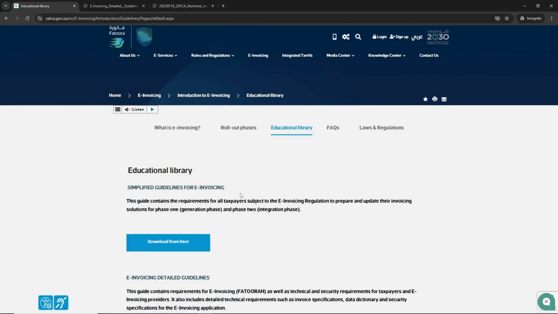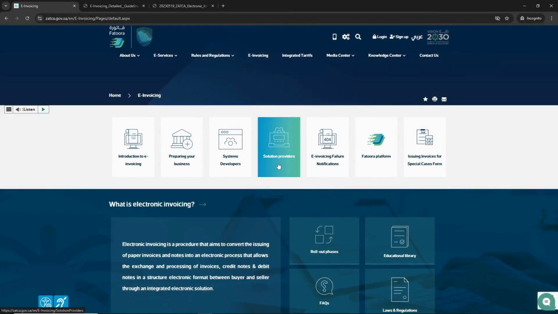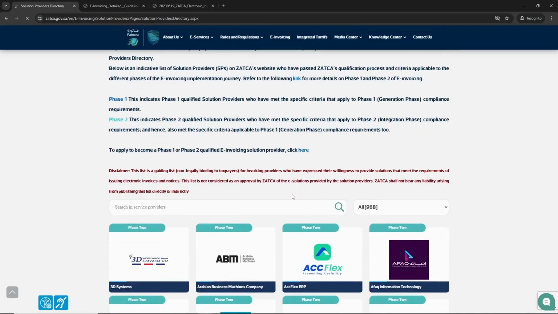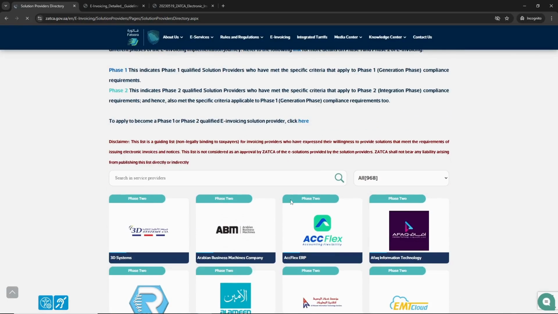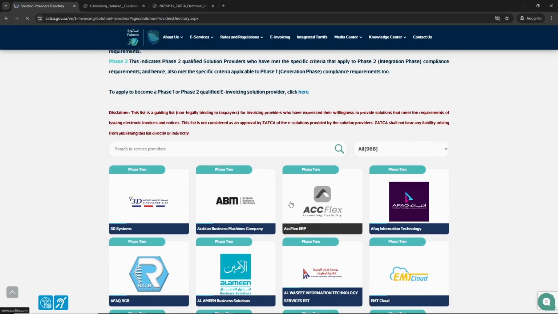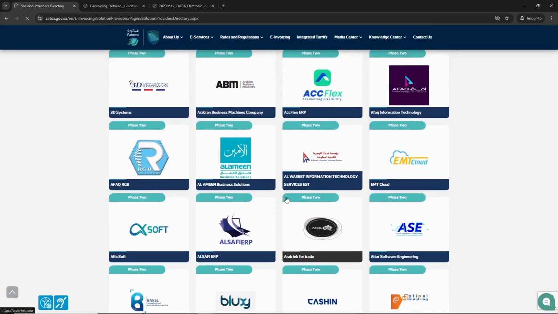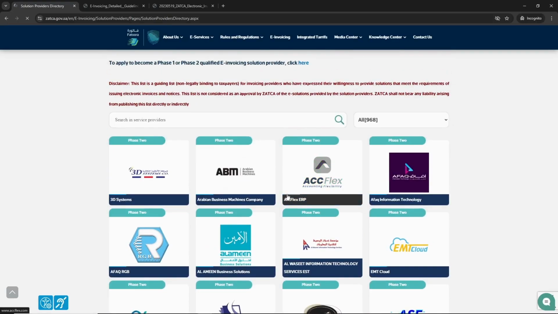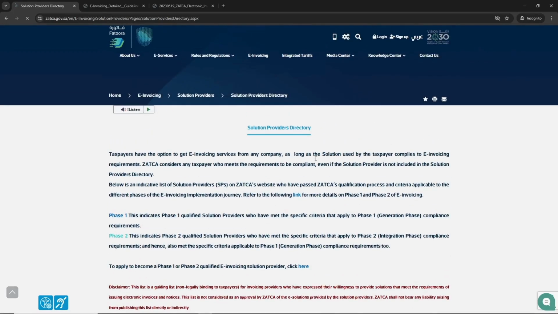Alright, returning to the e-invoicing main page, you will find the Solution Providers section. This section lists the qualified solution providers for Phase 2 and Phase 1 of e-invoicing. And as we discussed earlier, taxpayers can either choose to handle the integration themselves or hire one of these qualified solution providers to manage the process for them. So you will find all of the qualified solution providers for Phase 2 in this list.